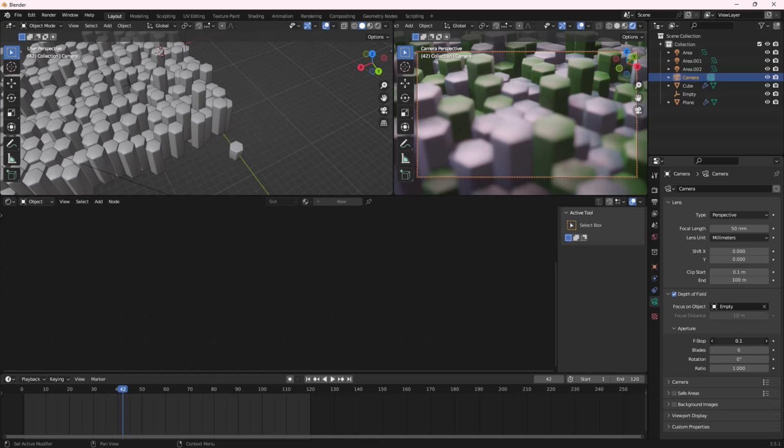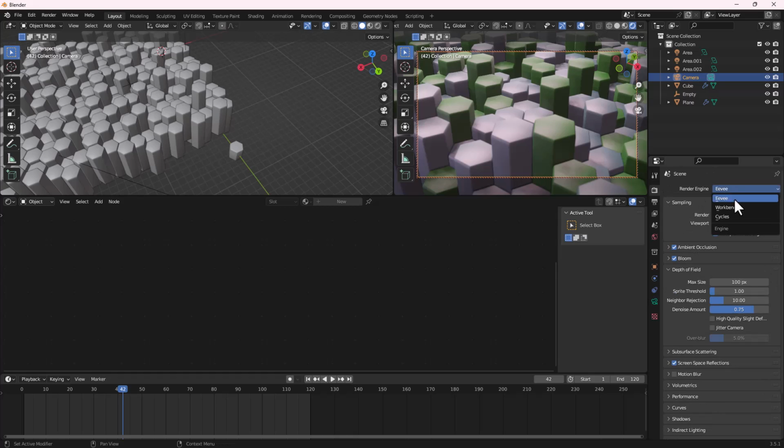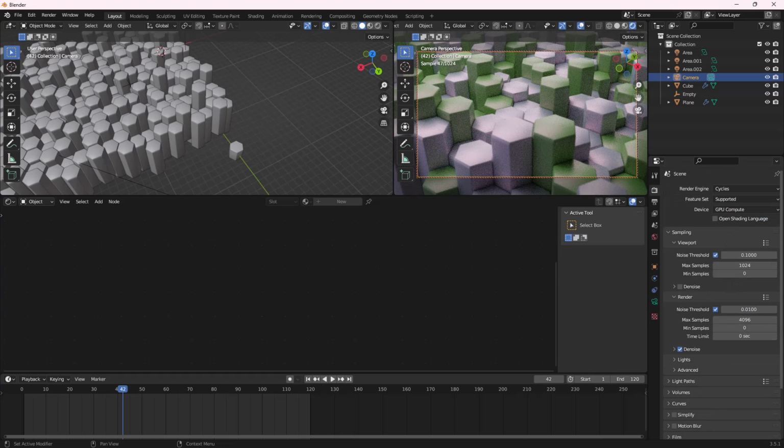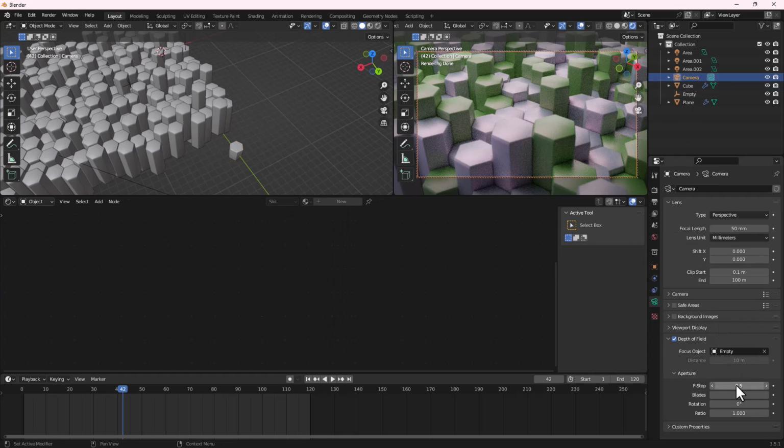So we can decrease the f-stop. Let me just change this to Cycles so that we can see it even more. So let's go back to our camera, then in our camera we can decrease the f-stop, so that we have very nice depth of field going on for us.